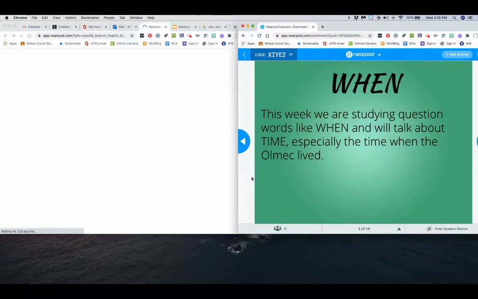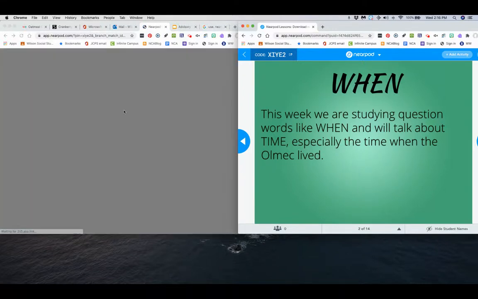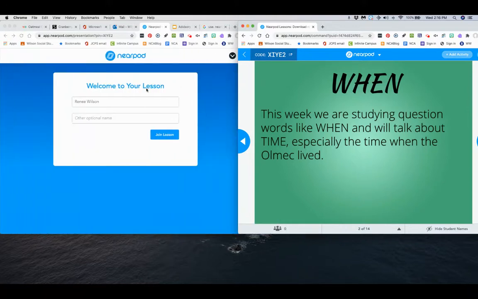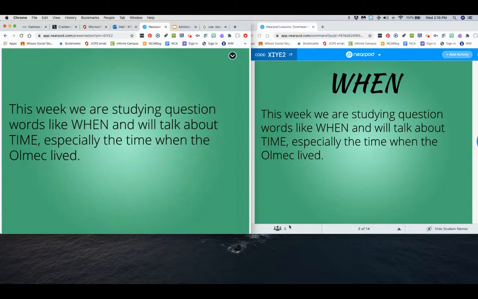Now, as the kids log on, all they have to do is write their name and click the blue button. And then down here, I will be able to see how many kids have joined and which kids have joined. Nearpod is going to track that. Sometimes it takes a few seconds for it to catch up.